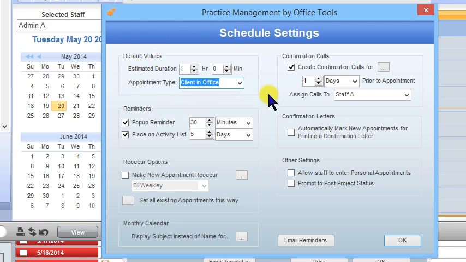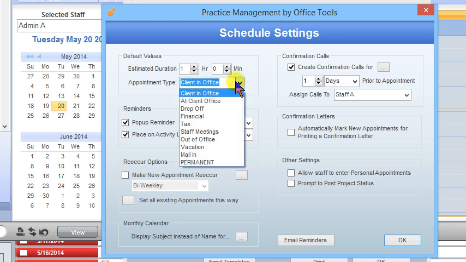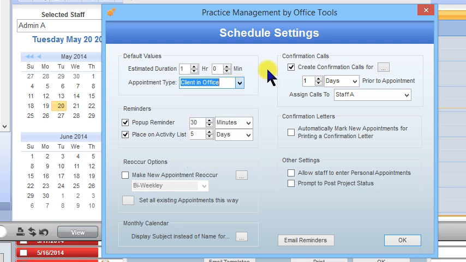and this is default values for new appointments. So when you go and create a new appointment, it's automatically going to set the duration to 1 hour and the appointment time to client in office. You can change that, so you can make it so that everybody in the system, when they go to create an appointment, the default duration is half an hour or 45 minutes or whatever the policy is in your office. You can also change the default appointment type. Maybe it's tax, or maybe it's at client office if you do a lot of in-person consulting.